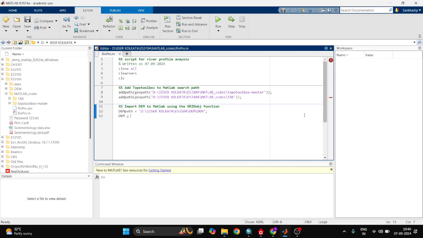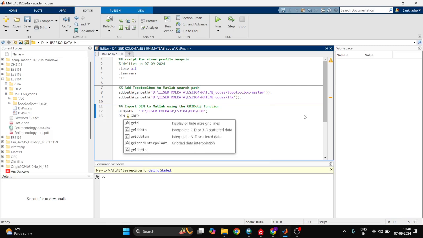So how to call a function? First, you have to write the name of that function, and then you have to provide the input. This is the same in all programming languages. So the function name should be exactly the same as written in the function header.